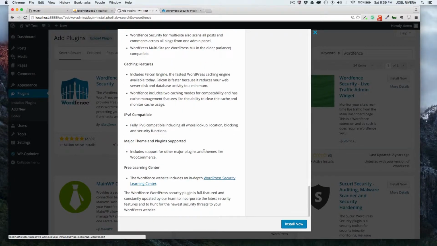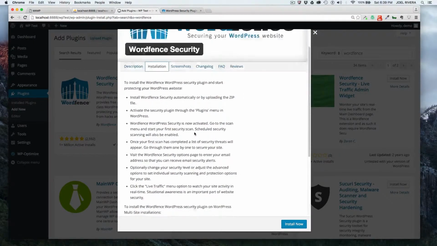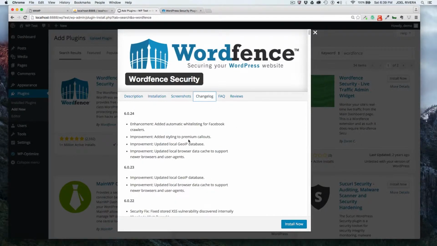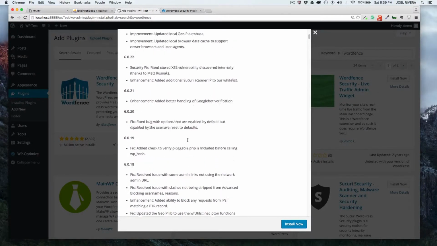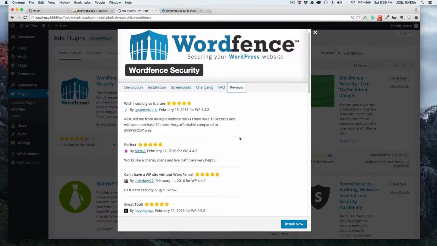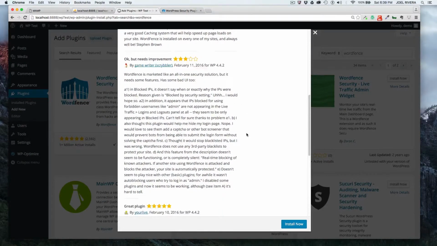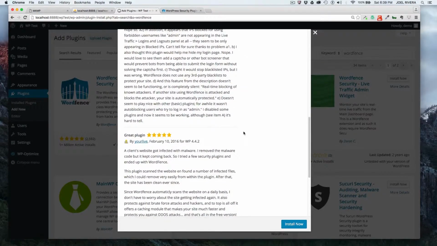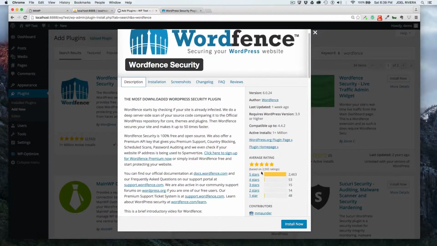And then you see it has a free learning center if you want to learn more about the different features. We're going over installation now, but they do have some documentation on that. There are screenshots and a change log, which tells you the changes they've made to the plugin itself, any improvements, enhancements, and any bugs that have been found. These are the facts and the reviews. As you can see, very popular. Somebody says it needs improvement. Every plugin can use improvement, and that's why we get updates for them. You can see that it is a well-maintained plugin because it was just updated about a week ago, and it is very popular with all the reviews that it has.